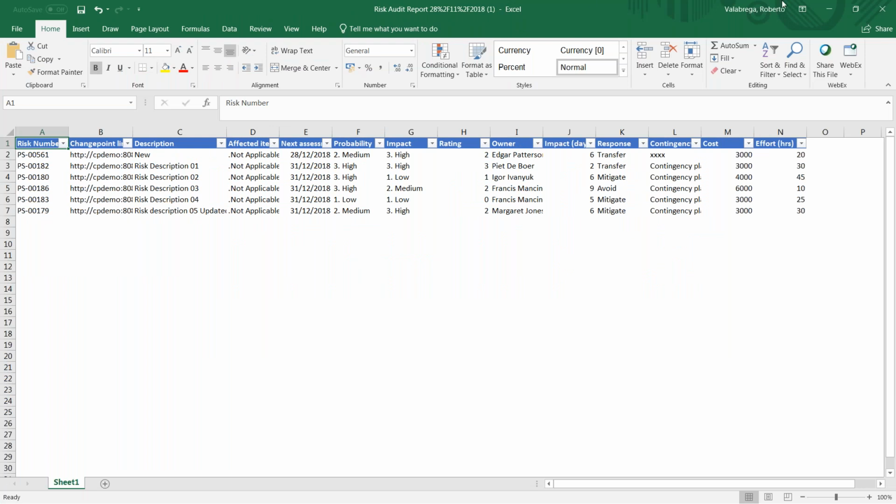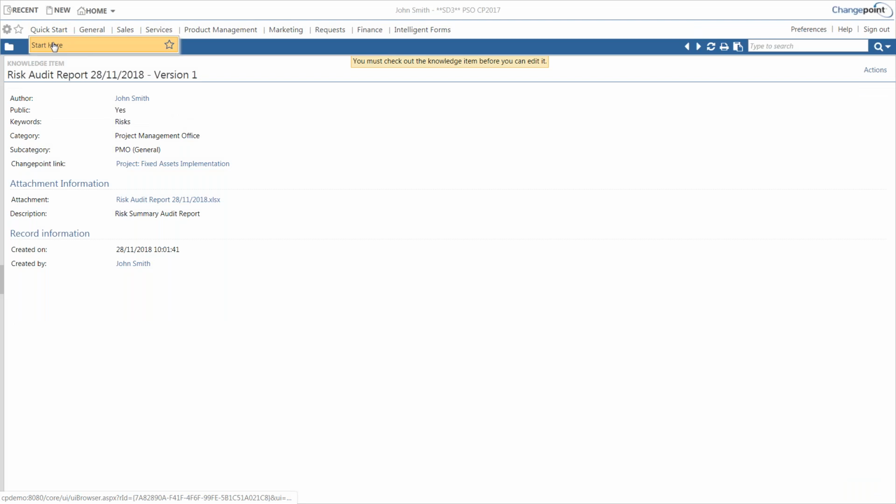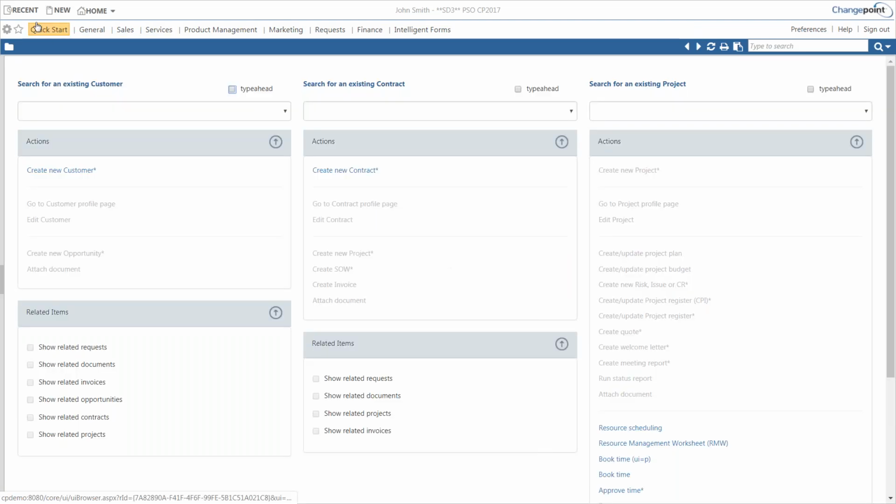Okay, next form I want to show is related to a similar concept. Many of you might manage purchase orders in ChangePoint. You normally would do it through requests and products. There are options. It's a design decision.